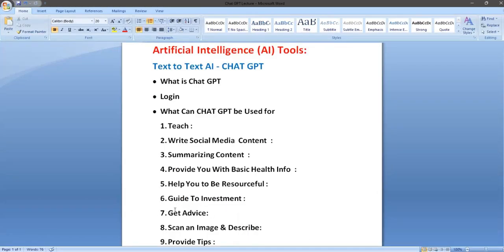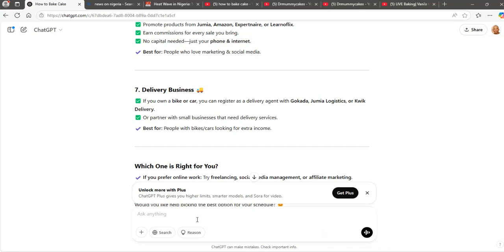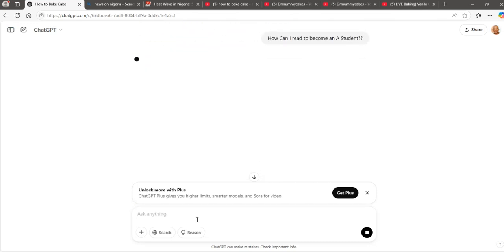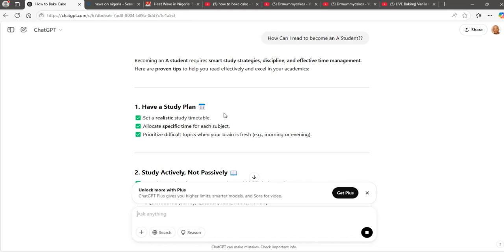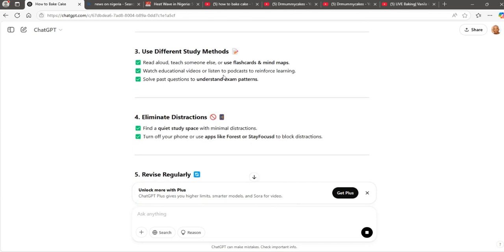So what kind of advice? I can ask, how can I read to become an A student? You're a student, you want to get advice, and you press enter. Let's see what ChatGPT comes up with. To become an A student requires study strategies. Have a study plan, set a realistic study timetable, allocate specific time, prioritize difficult subjects, study actively, not passively, use different study methods, read aloud, teach someone else. This is one of the things we pioneer in IS. Once you teach someone else, you know better. Eliminate distractions, revise regularly, and the rest of it.